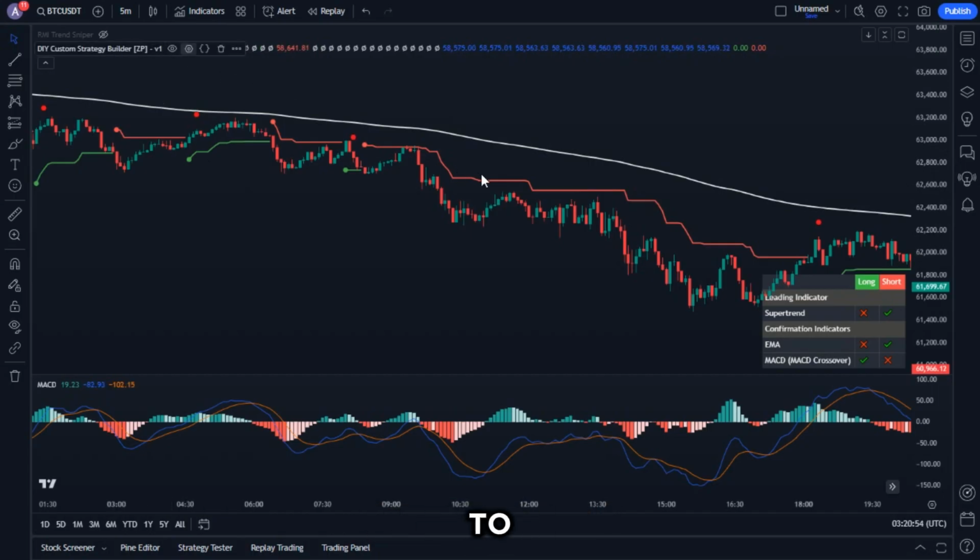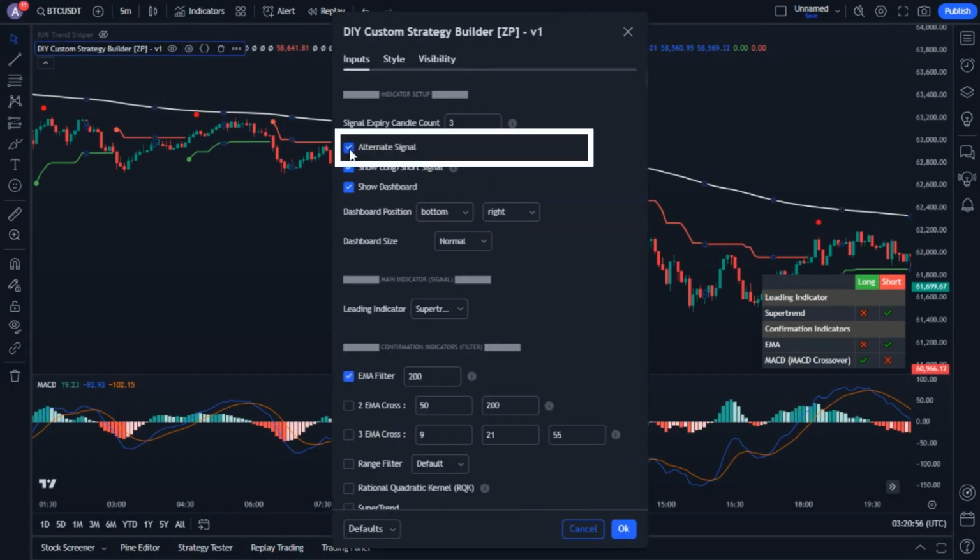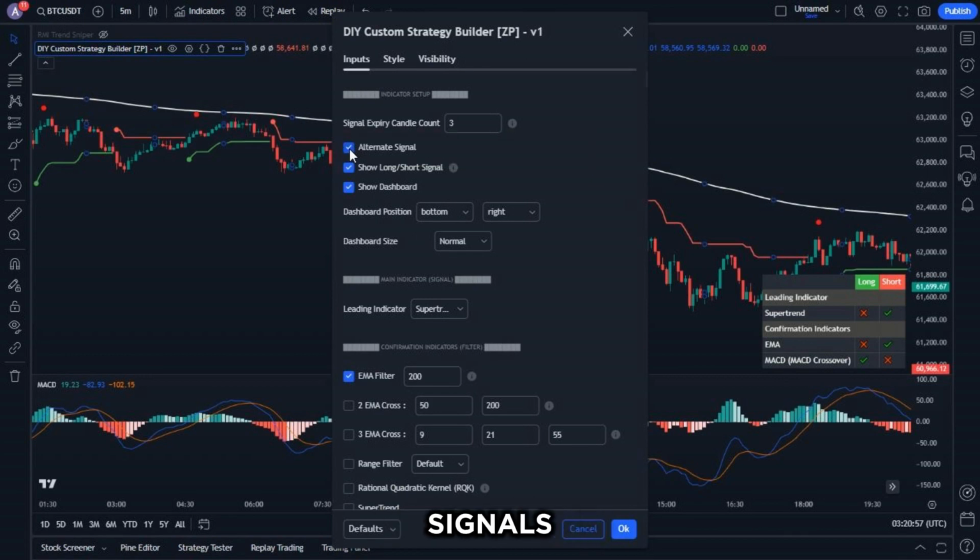The issue is due to a feature called alternate signals, which alternates between short and long signals to prevent consecutive short signals. If you prefer to receive all short signals without this alternating pattern, you can disable this feature. Next, we will adjust the signal export candle count to 1.